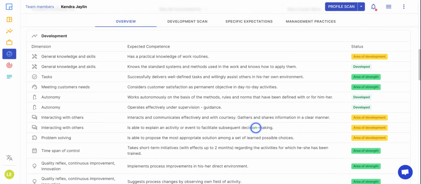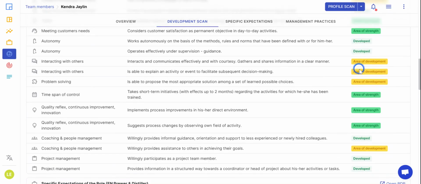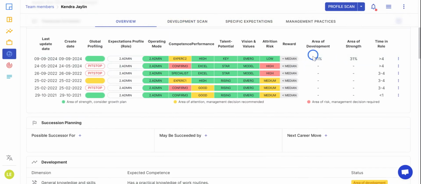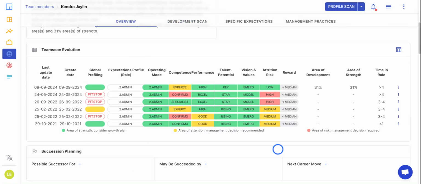Since I've created a development scan, here I will see all my answers. In yellow are the areas of development, in light green are developed, and in dark green are areas of strength. I can also consult the percentages. In this case, this development scan was linked to the last team scan, and I can see that I have 31% area of development and 31% area of strength. So this is all that you need to do during your talent cycle.